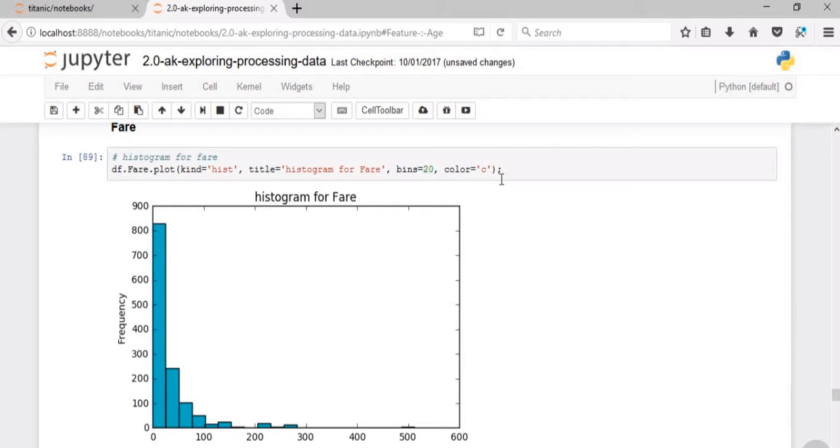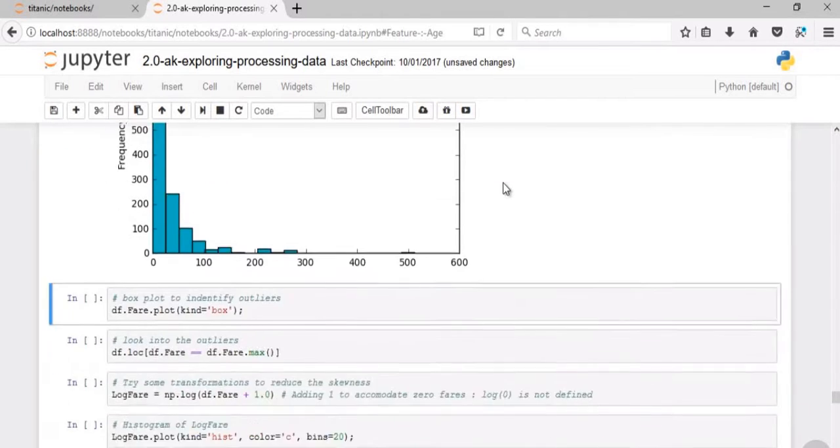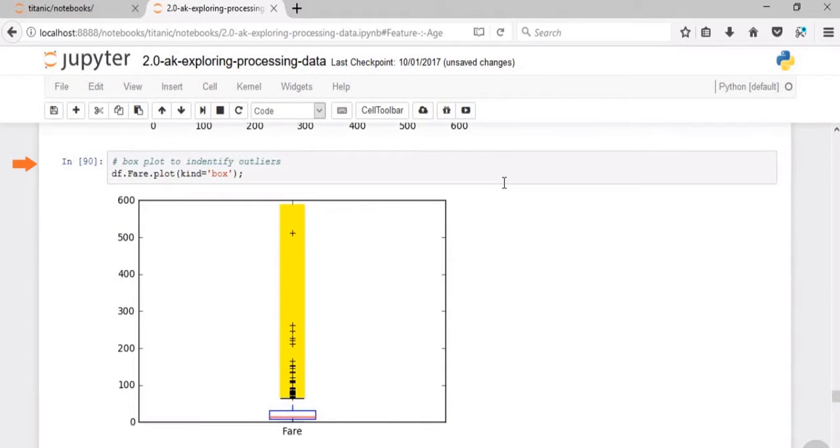Let's also create a box plot for passengers fare. In the box plot, cross marks outside the whiskers boundary suggest that we have outliers. This extreme outlier is in fact significantly far from others. Let's try to investigate what's going on here and if we can find something interesting.